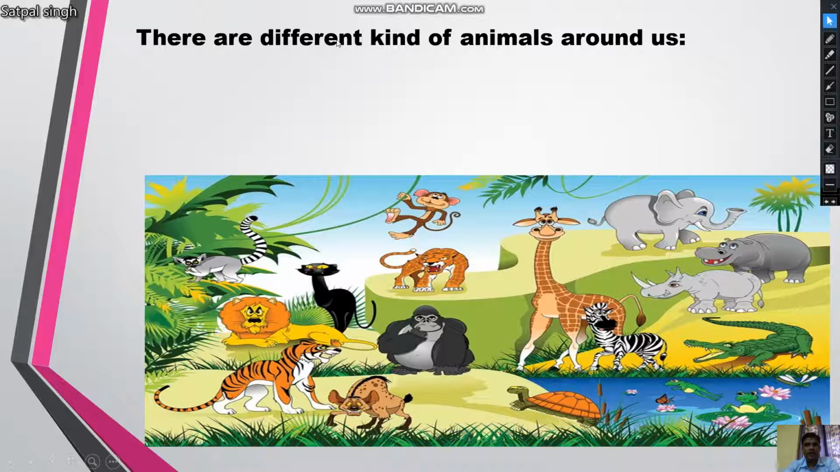There are different kinds of animals around us. Bird, insect, both can fly. Water, land: the animals which live in water or which live on land. Domestic, wild animals.